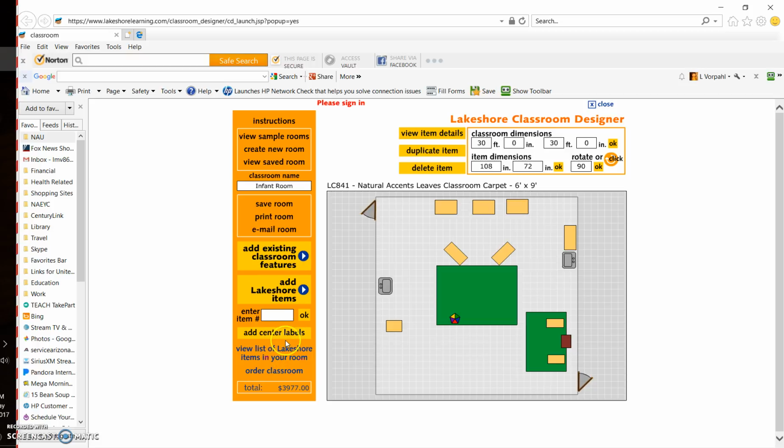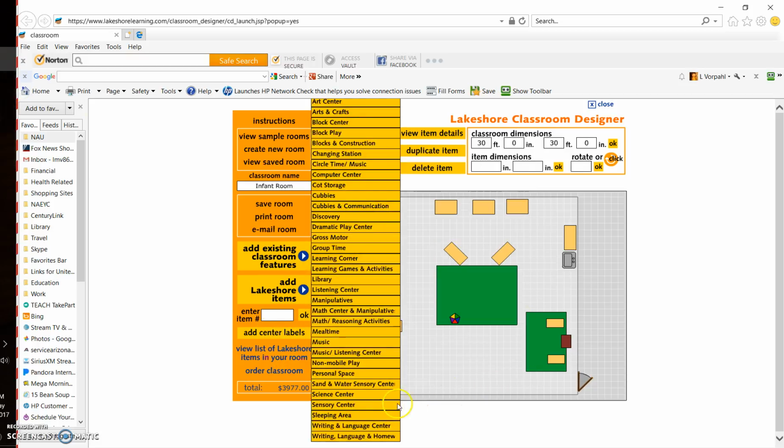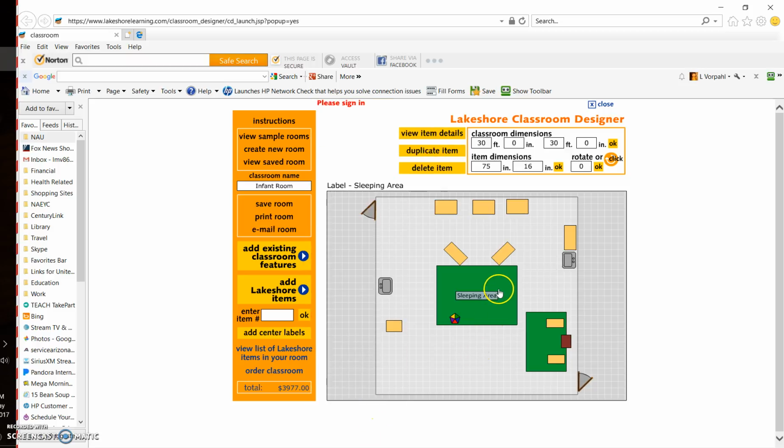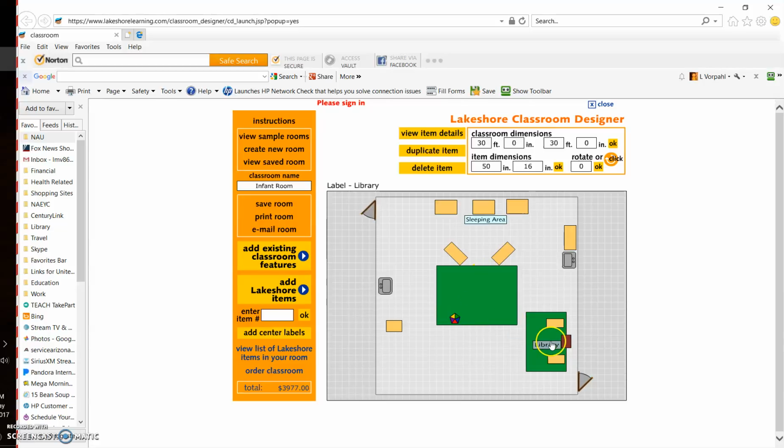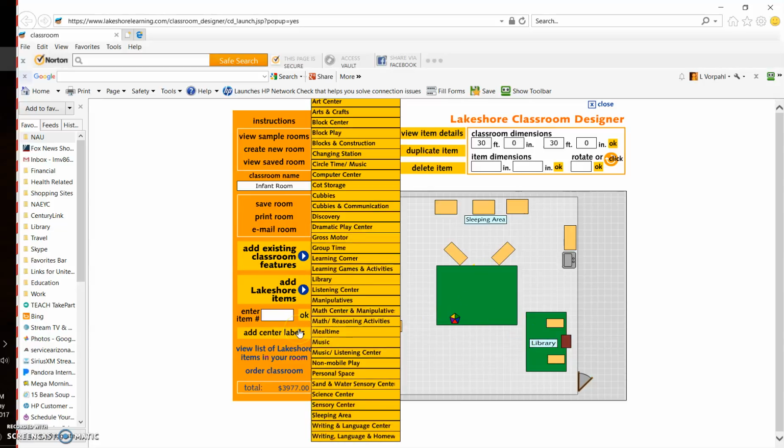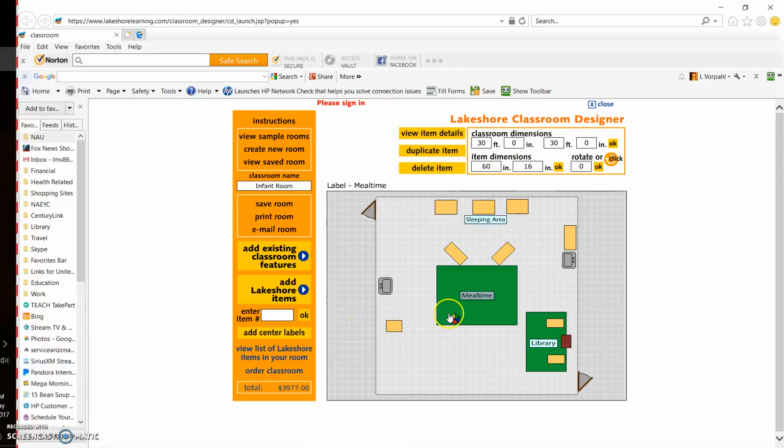Now we're going to add some classroom labels. We need to know what our areas are. So we have a sleeping area over here. And we're going to have our, where is our library area over here? And lastly, I'm going to label the eating area. Just have to find mealtime. And that over here is where we would serve our meals.